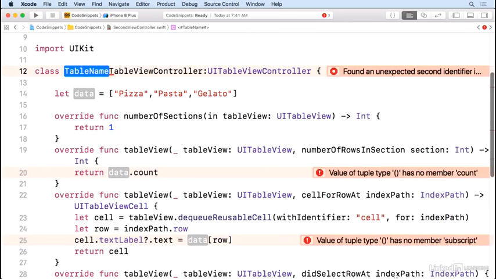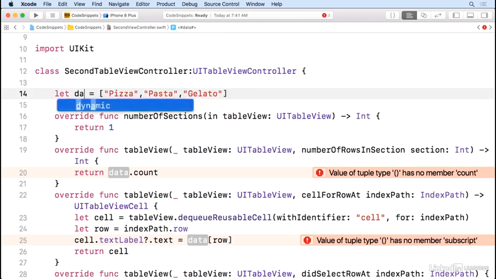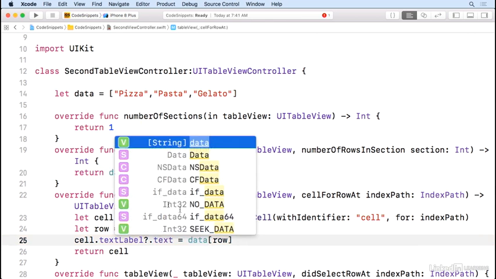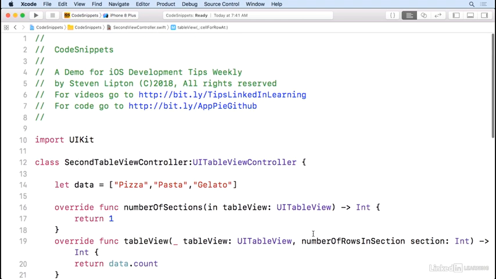You'll notice it's giving you lots of errors because of all the place markers. I can click on a place marker here, change it to second. For my class, I'm going to call this data, which I can actually do very quickly by just double clicking on it. And I have a view controller. That was all it took.